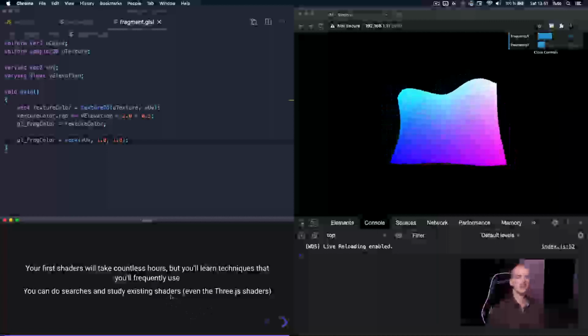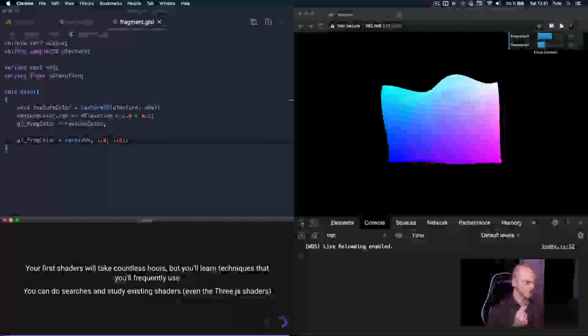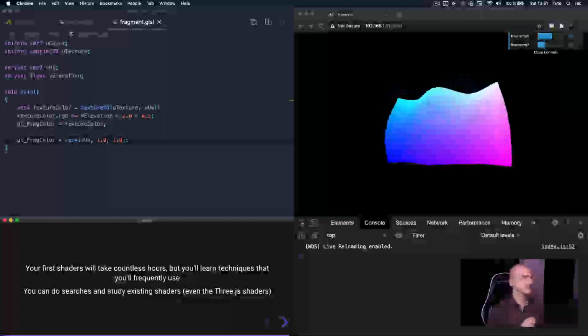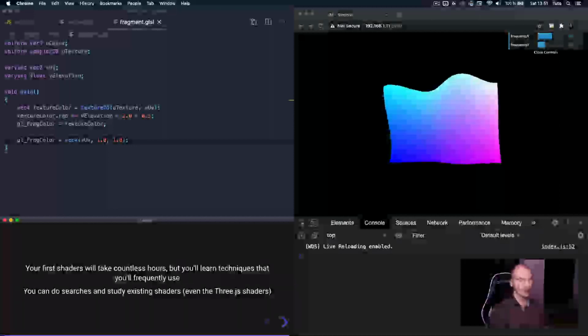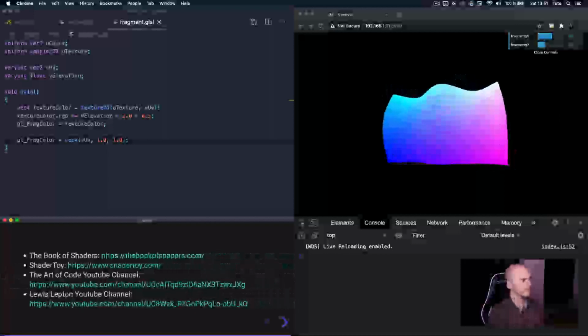All right, there are many examples on the web, many examples on the Three.js website, but you can also study the Three.js shaders. Just go to the node modules, find the shaders. We will do that together, but you will learn a lot. They are very complex, but sometimes we'll learn a lot.